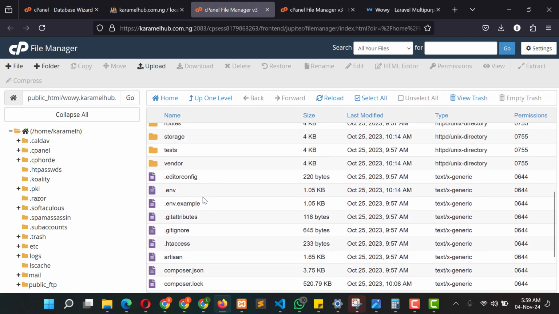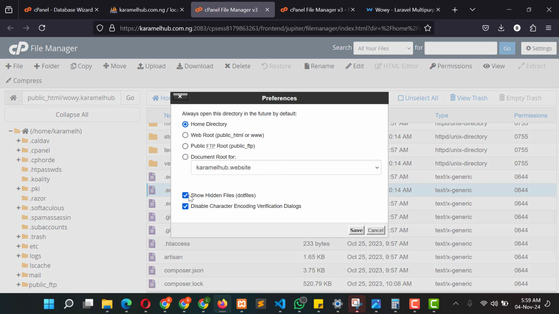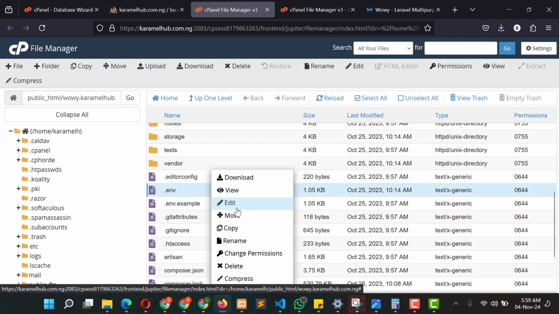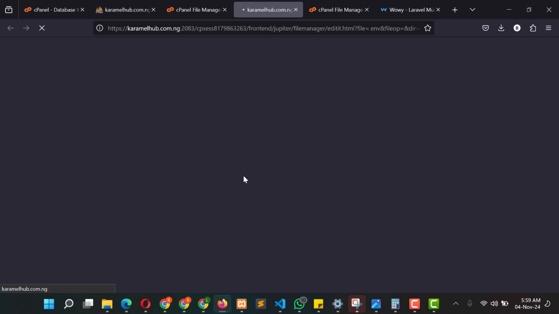The next thing I'll do is come to the env file. If you can't see env, come here, tick this, show hidden files, then click on save. Then you will be able to see the env and this .htaccess file. So what you do now is right click on this env and edit.